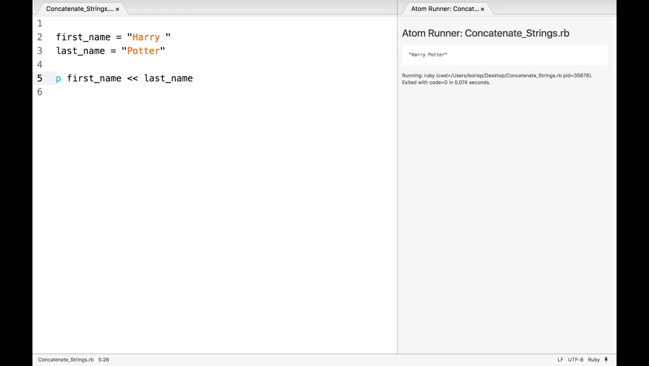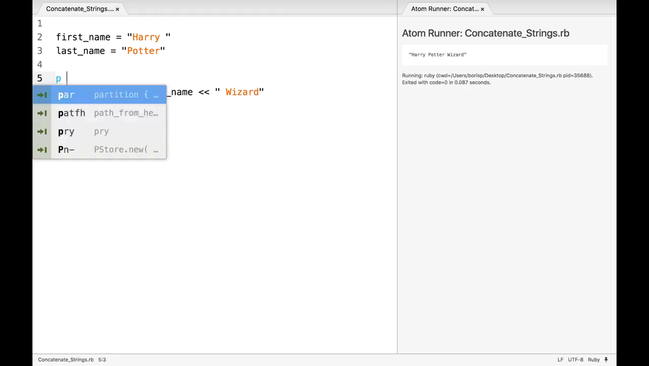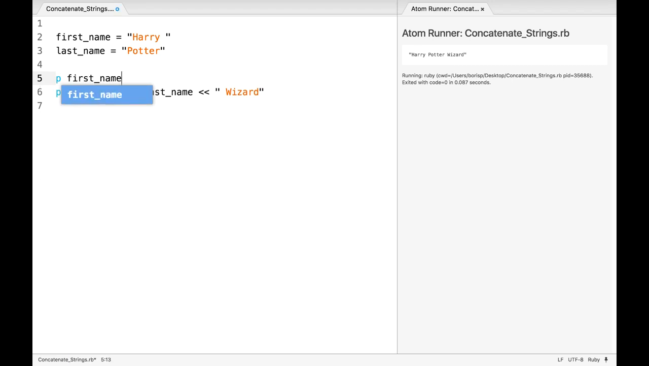And just like with plus signs, this is not necessarily limited just to two strings. You can combine as many as you want. So if I do something like this, another combination of the shovel operator, let's add another string at the end. Let's call it wizard. We can see here we're going to get Harry Potter wizard. This is the same thing as doing first name plus last name plus wizard. All right, same result.